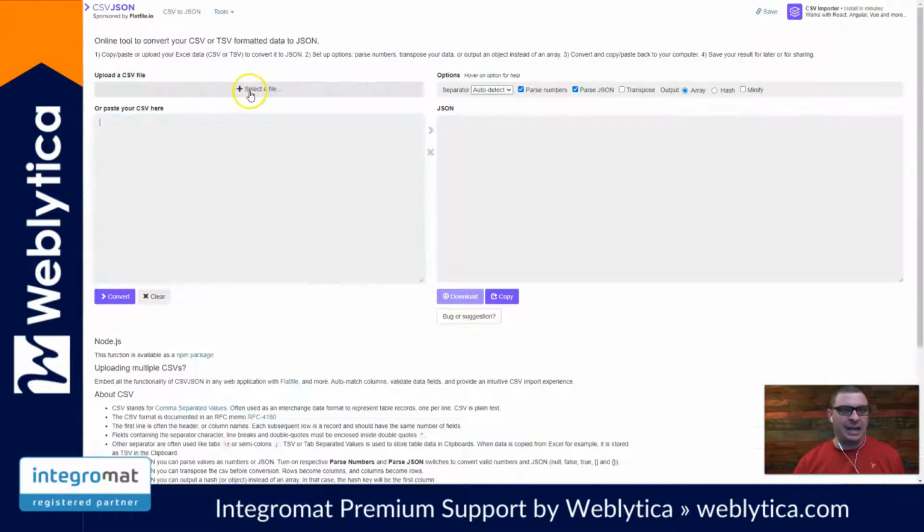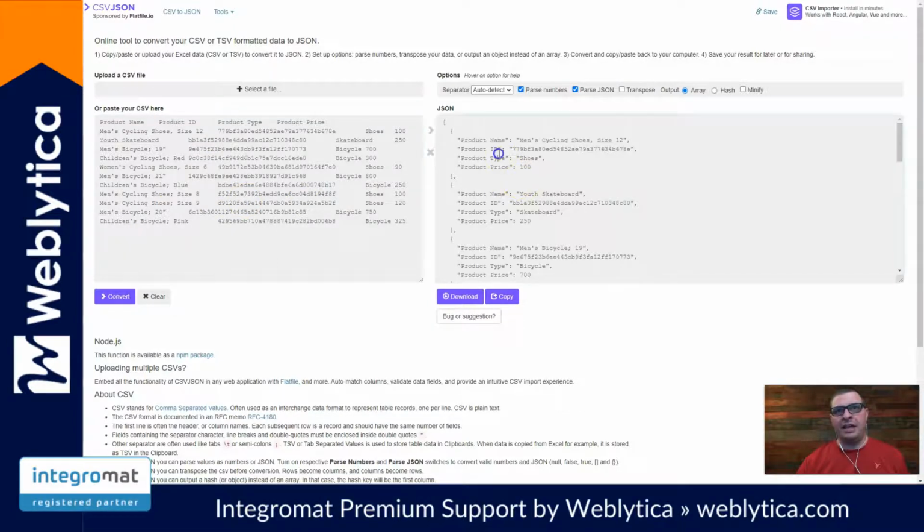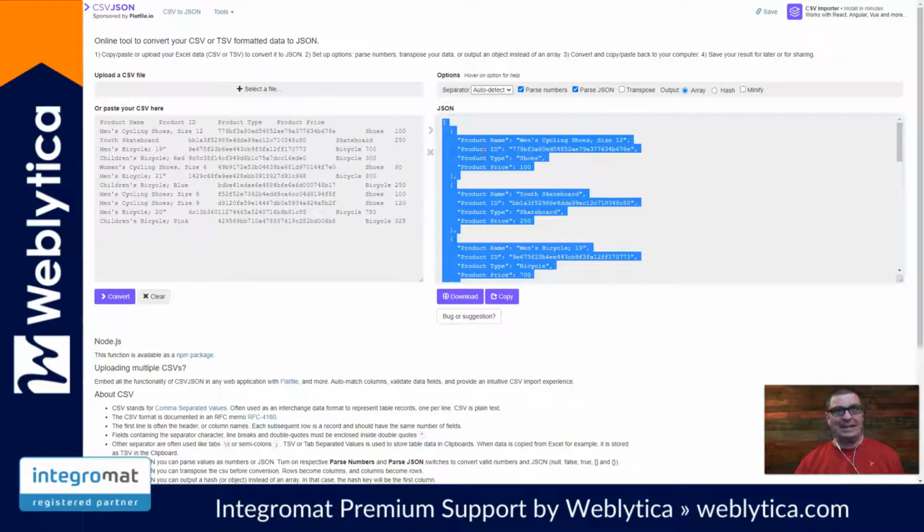So first of all, I'm going to select and copy this data, and I'm going to go over to a website called CSV to JSON. I'm going to put the link in the description below so you can easily get to this. And I'm going to paste the data I copied out of my Google Sheets here, and click Convert. And right over here, it converts our CSV to JSON code.